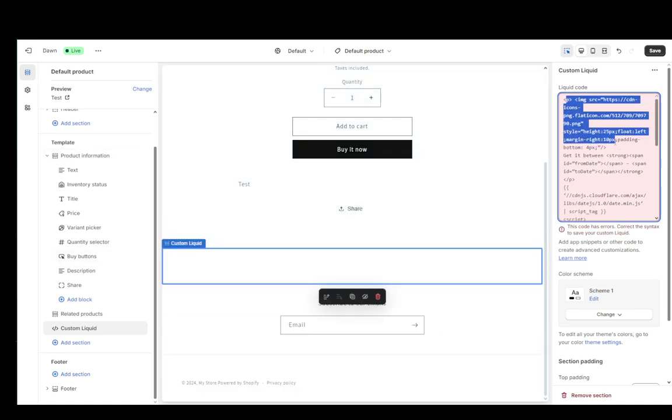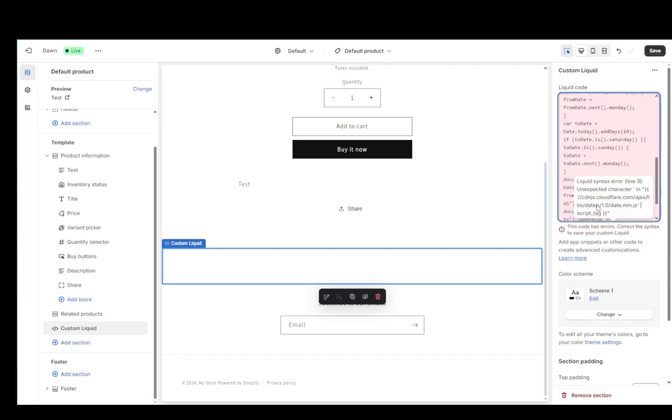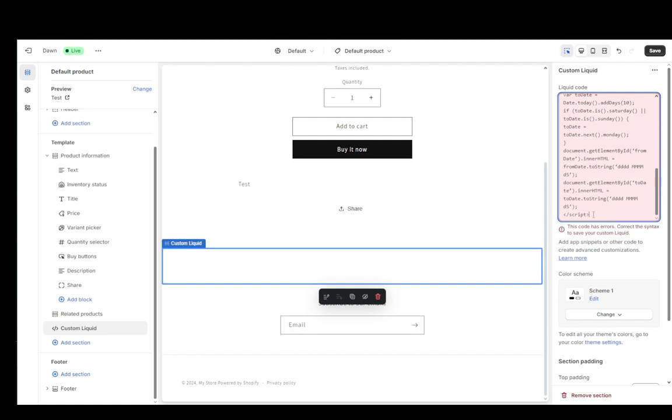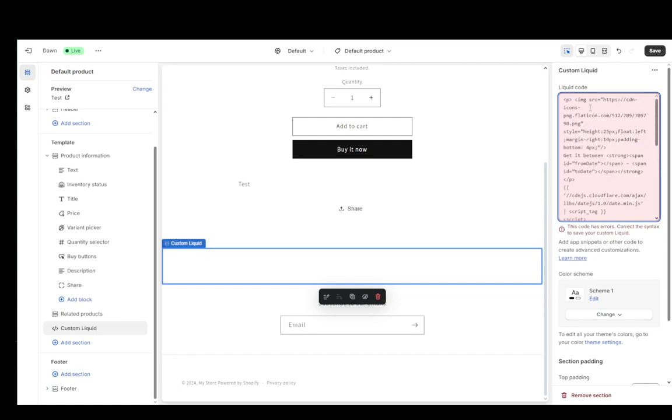Now, as you'll see, this code is red since it has some errors. I'm not sure what the errors are. This is just some code that I found on the internet, so it is not guaranteed to work perfectly.